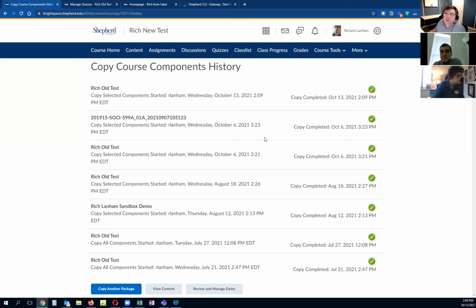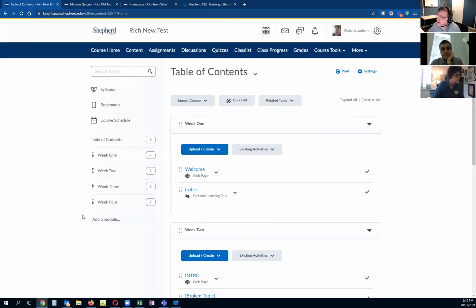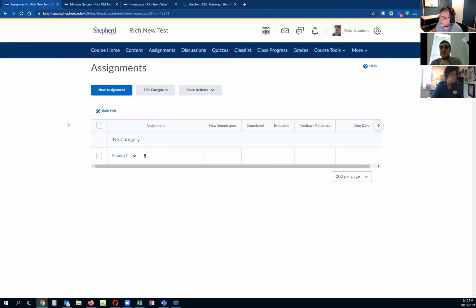So once it's there, if you need to move something else, you can go down here to hit copy another package. If you need to review the dates, you can do that. But if you just want to see what you have now, you just hit view content. And now, I should have showed you this earlier, but actually all this was empty, but now you have these modules listed. We have this assignment area that got moved over with our assignment. We have the 2 quizzes.